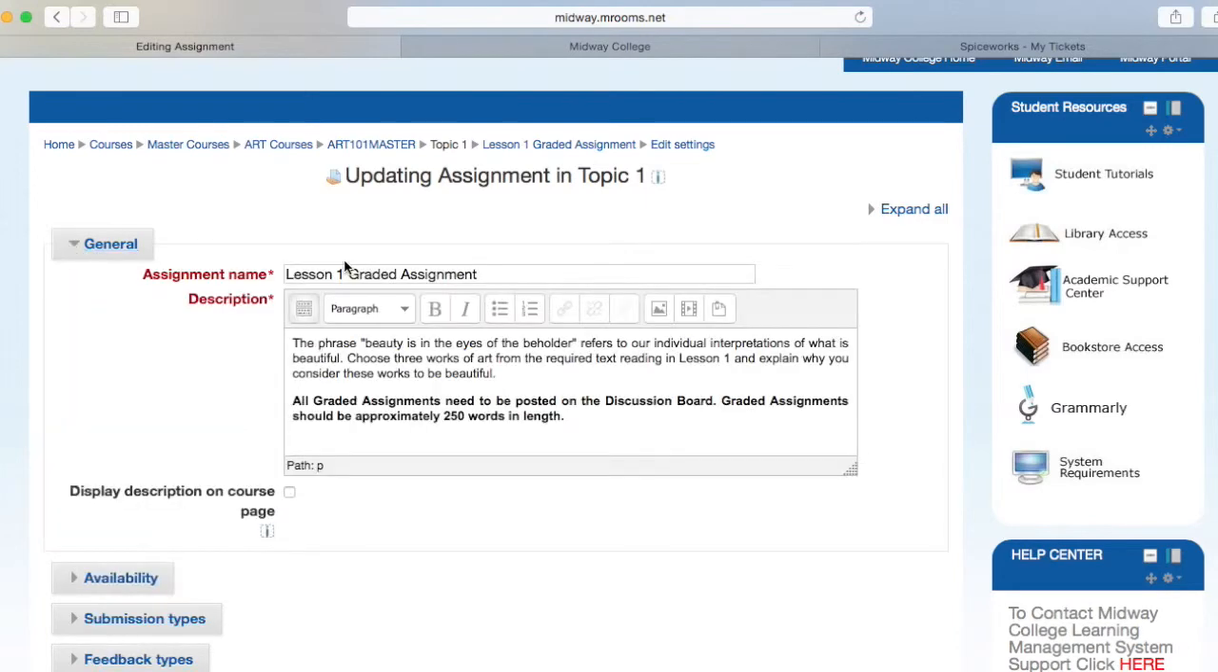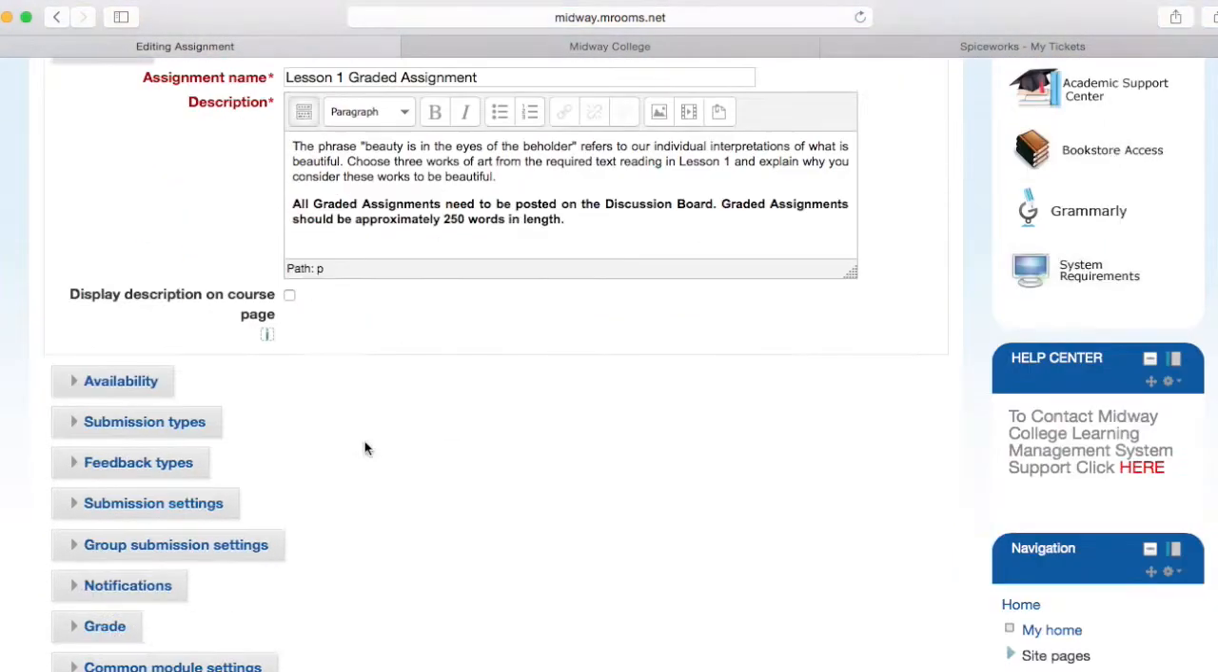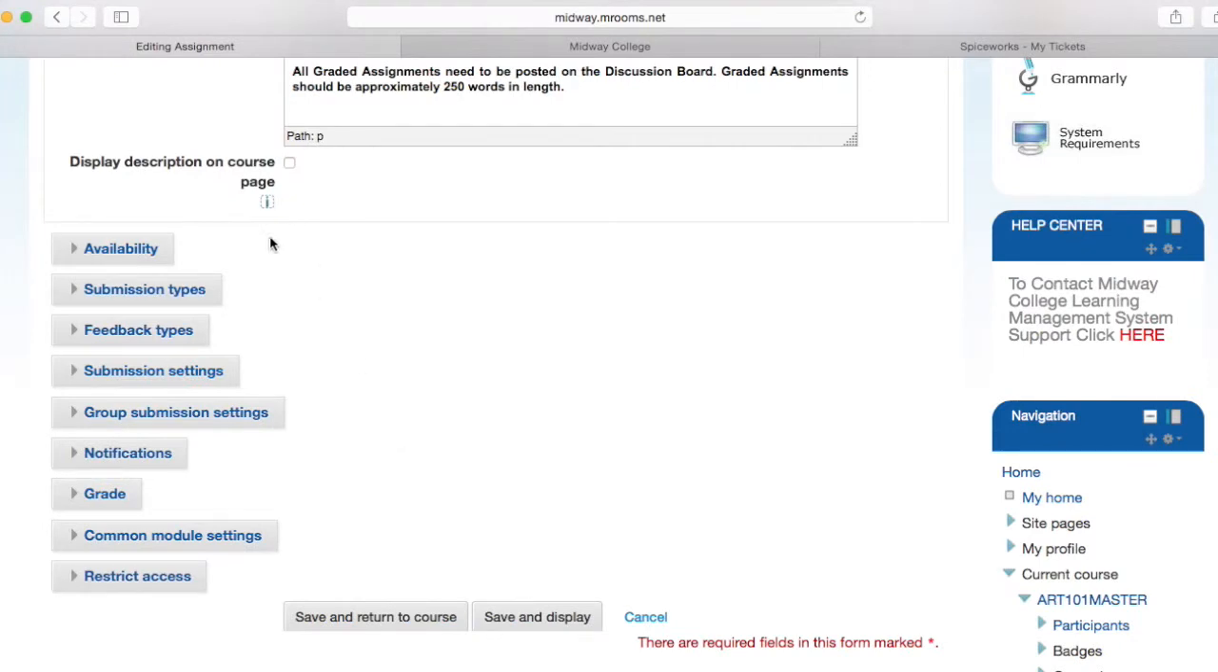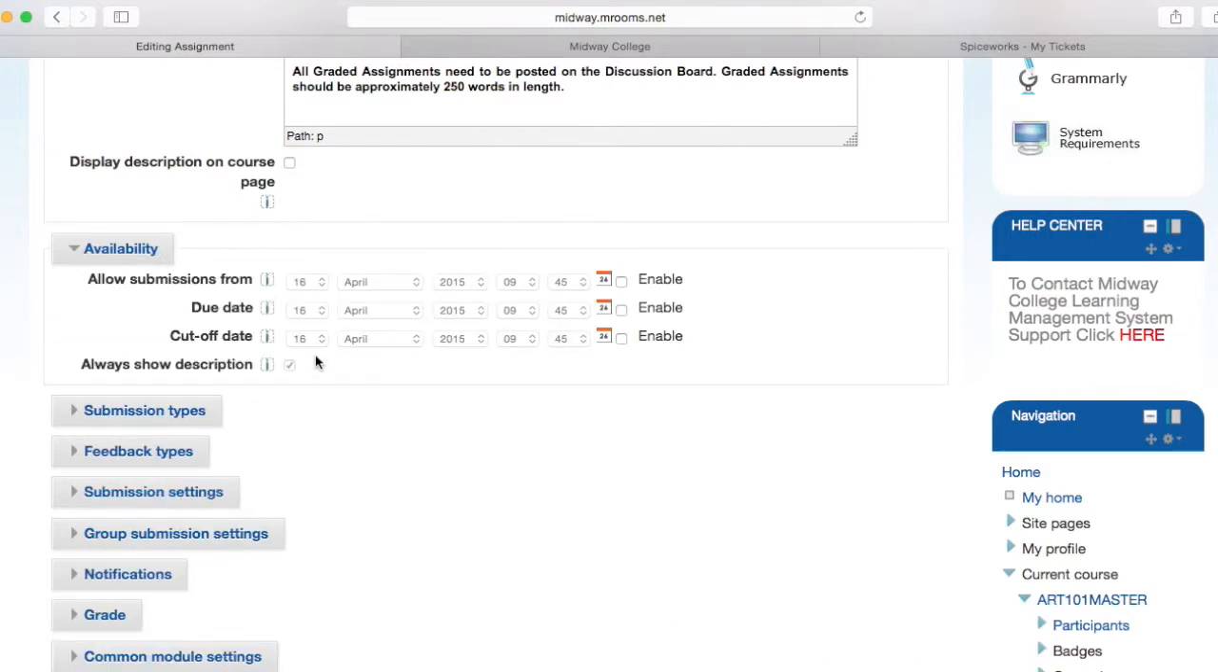The general one's always open. That's where you put in your information. You all know that. But there are two we're going to be looking at. The second block, availability, and the last block, restrict access. In availability is where you can actually set when submissions are allowed from.